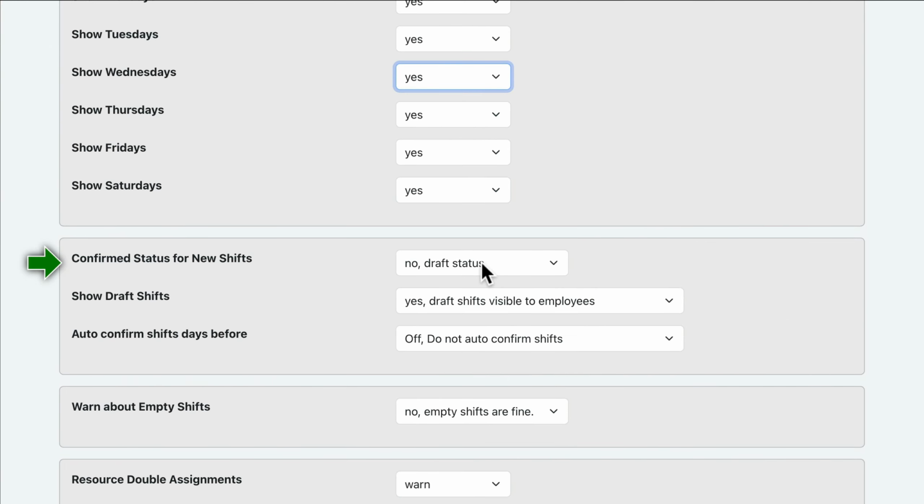The Confirmed Status for New Shifts setting controls if new shifts are created with a default status of Confirmed or a default status of Draft.